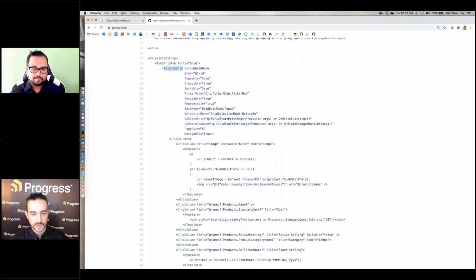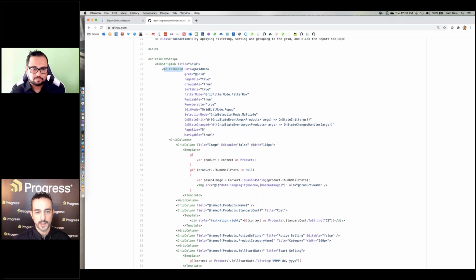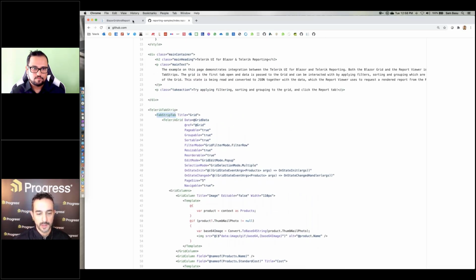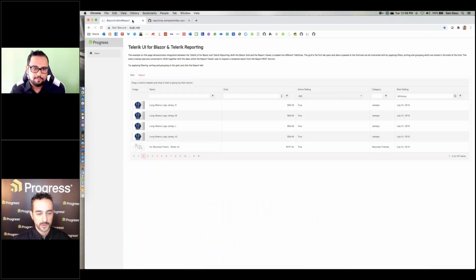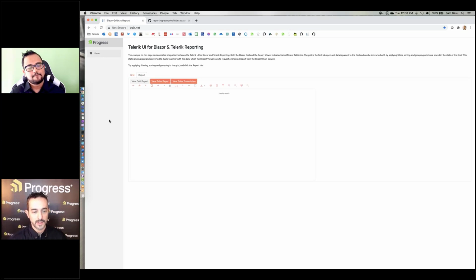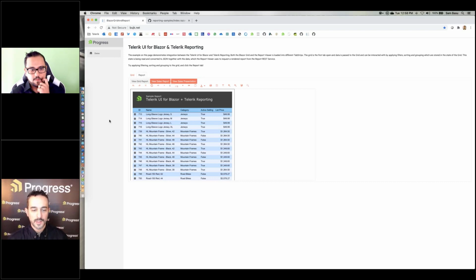Yep. So we have a tab strip that lets you toggle between a Telerik report view and the Telerik grid in Blazor. So there's your Telerik grid in Blazor, and these are data bound. Both the report and the grid are data bound together. So you're able to share state between those two things, and pull reports based on that client state. So you can pass parameters into the reporting component and vice versa. So it's a very integrated experience.